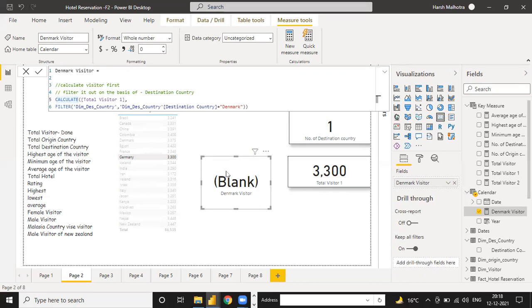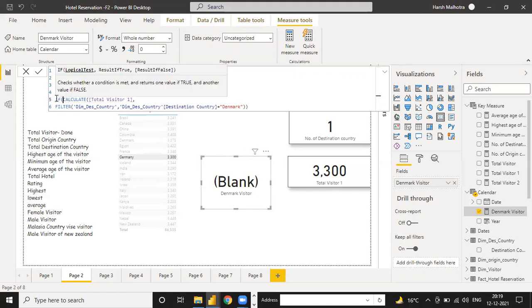So you have to put one condition here in this CALCULATE. Click IF, logical test. Logical test means if this value, okay, let me check. If this value is selected, then the result if true is nothing, and the result if false is the value, this one.